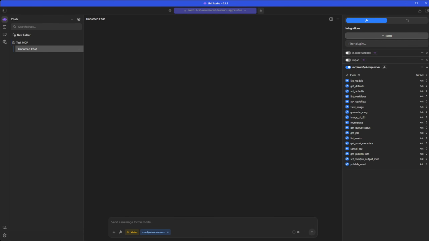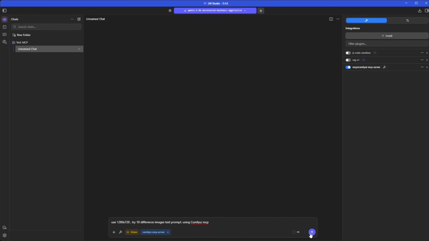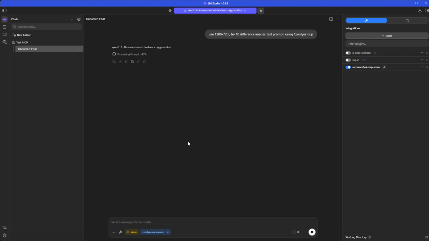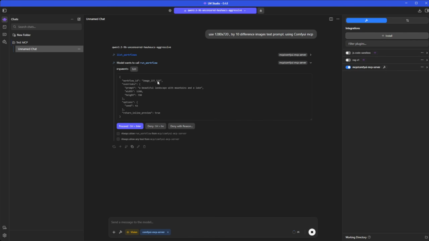I'm going to run a batch of images simultaneously using specific dimensions and ask the language model to create 10 image text prompts for me via the ComfyUI MCP. Notice that my initial text prompt doesn't explicitly mention tool calling. The language model handles this intelligently on its own, determining which tool or ComfyUI workflow to execute. First, the model queries the ComfyUI MCP server to list available workflows. It identifies that the Z-Image Turbo text-to-image workflow is available and provides examples of how to run it.